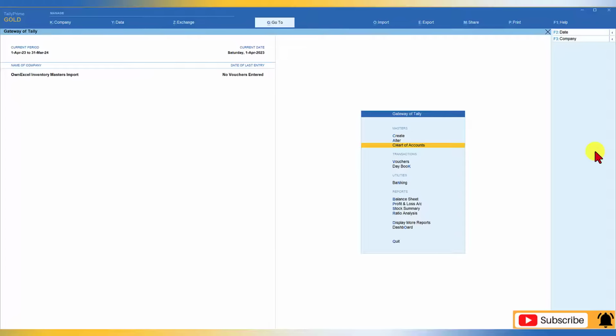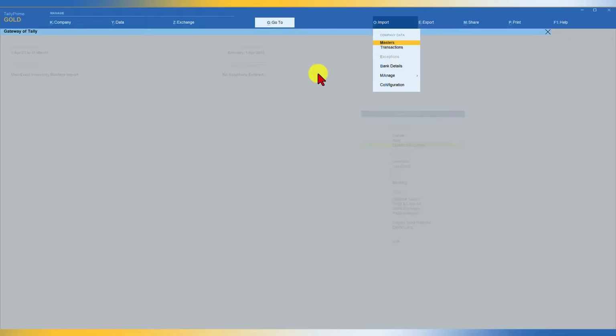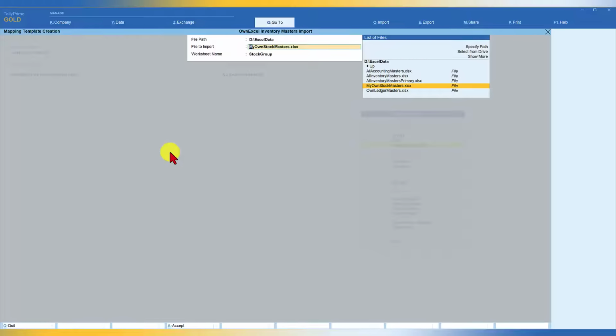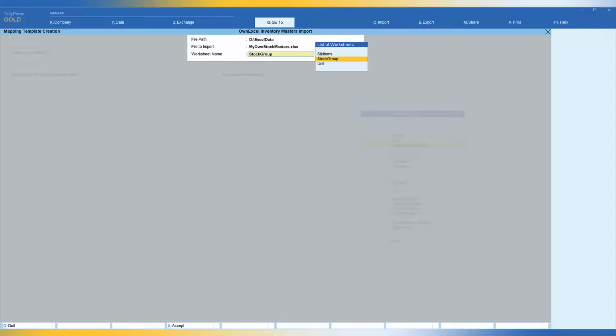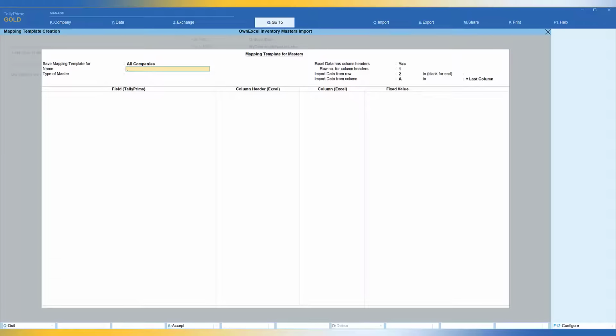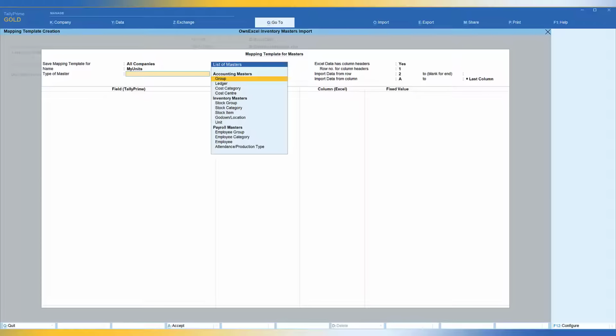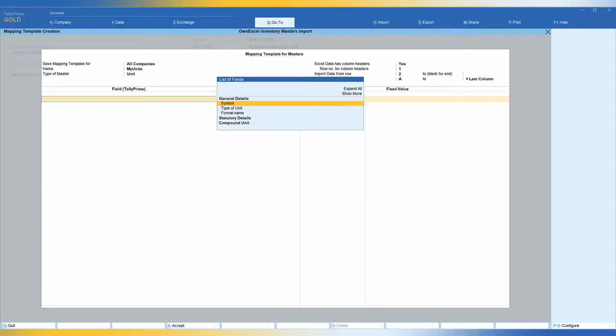The next mapping that we have to do is for our unit of measure. So again, we go to import, manage, mapping template. We are going to create a new mapping template from the Excel file of my own stock item masters, enter. And this time the worksheet name is unit, enter. So the name of the template we will say again my units, enter. The type of master we want to map is unit, select unit, and now the field of Tally is symbol.